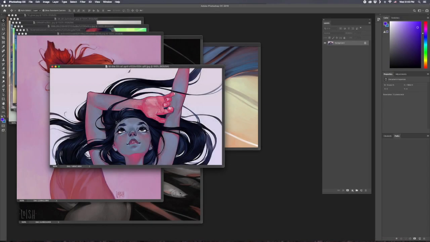Crop tool on each one of these, and I want to crop these images very specifically. I want to go to my crop tool, which is right here.